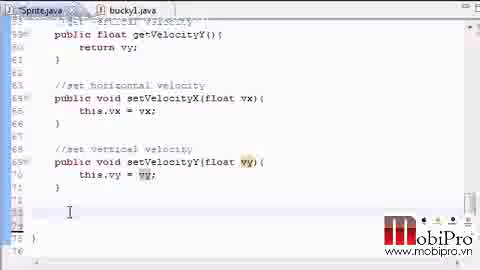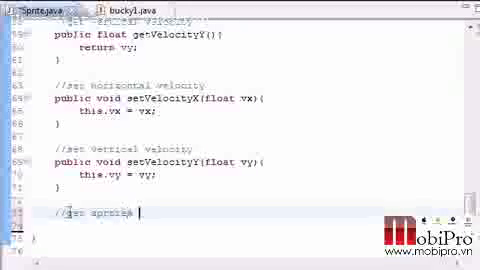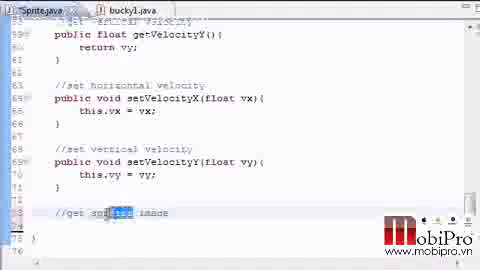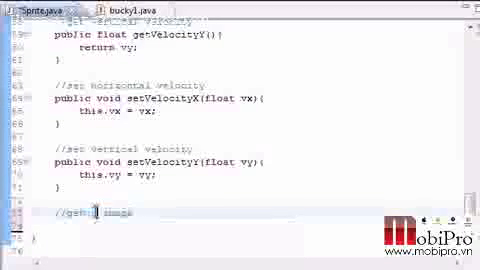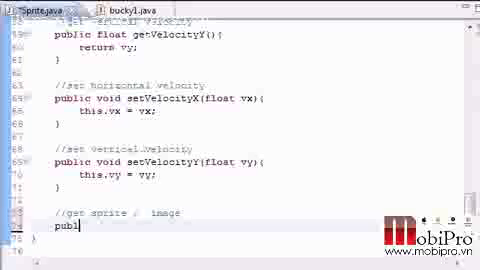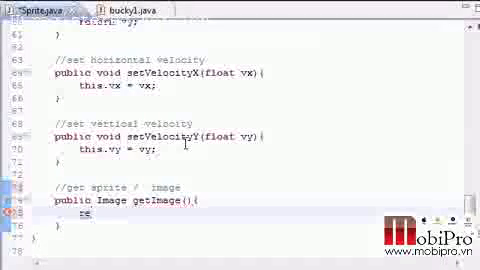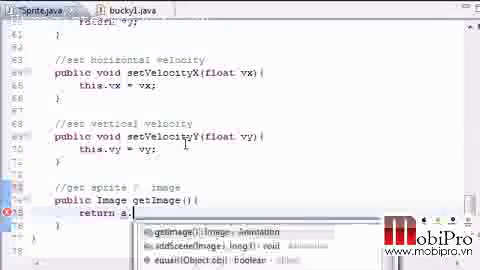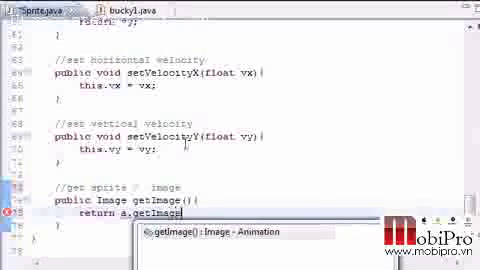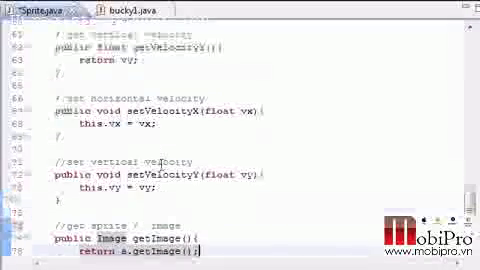And the last thing we need to do is build a method to get pretty much the sprite's image. The sprite is the image, but I just like my comments really descriptive. So you can put get sprite or image. There we go. So public image, since it's going to be returning an image, just name it get image or something like that. And in order to do this, let's put return whatever object we're working on, get image, like that. And bam, before you know it, we are done with our sprite class.